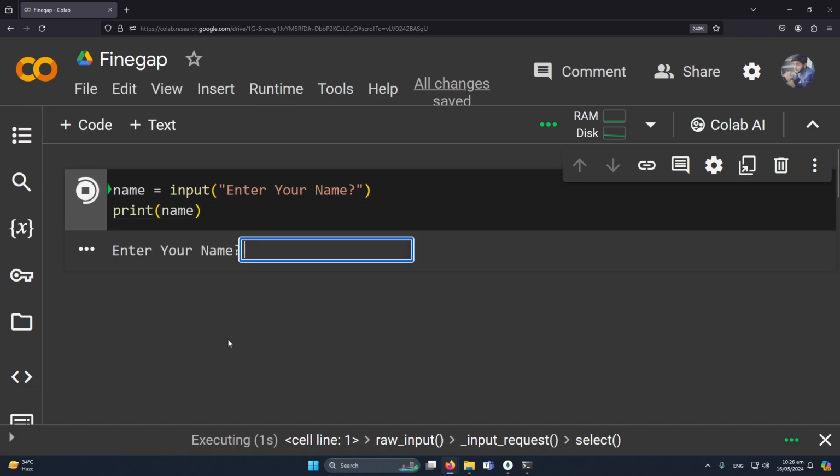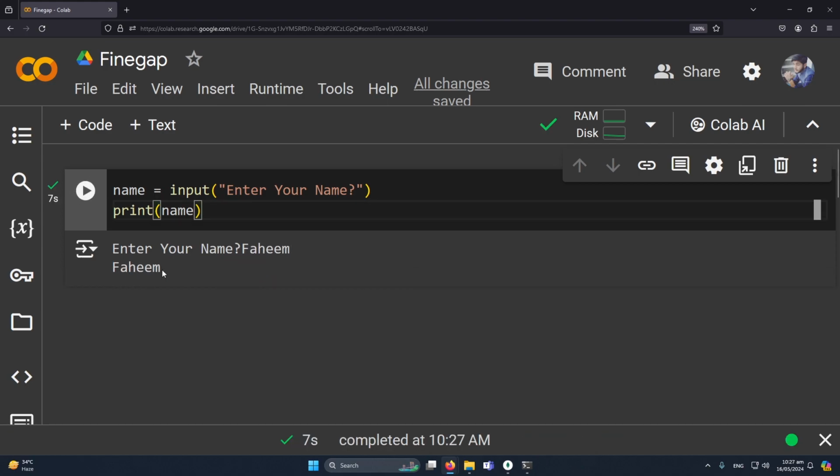Let me execute the program. You can see that it shows "enter your name", and if I type here Fahim and press enter, you can see that Fahim is printing as we wrote in our program.